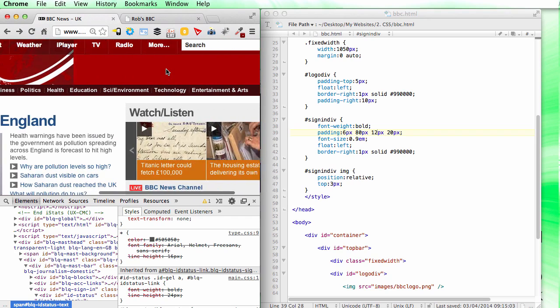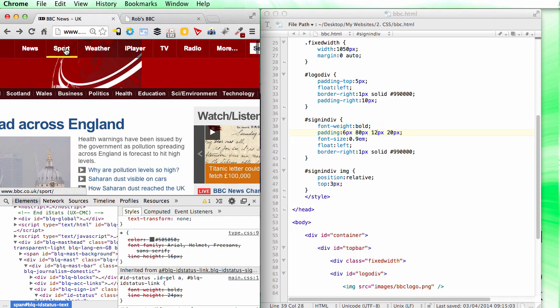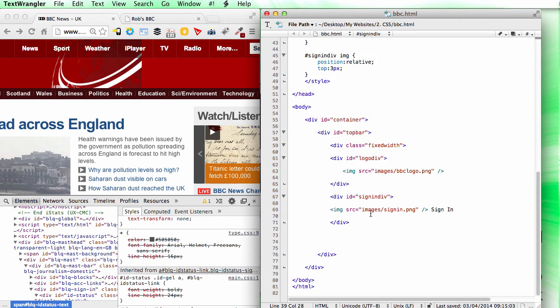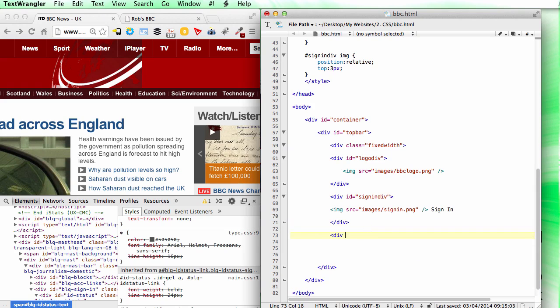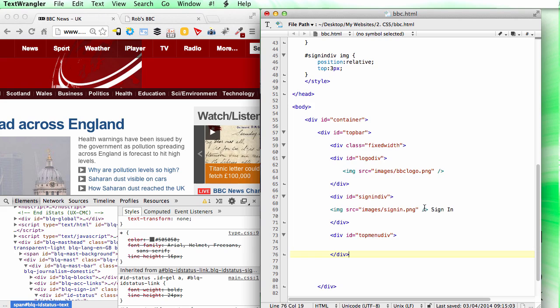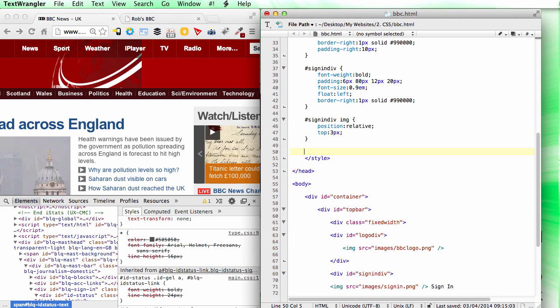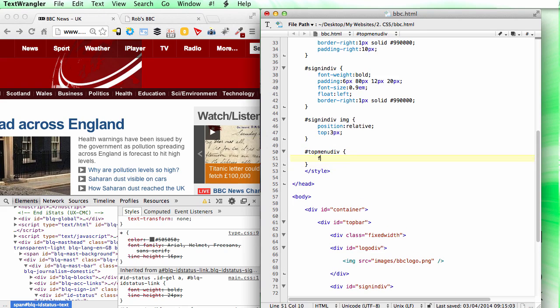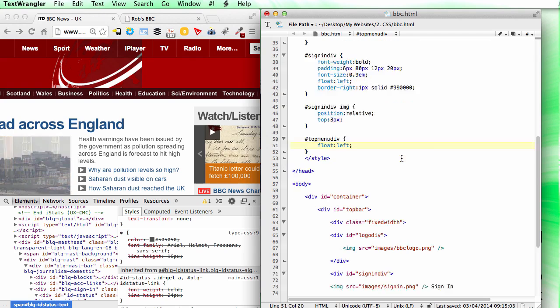We need to start doing these extra divs here, so news, sport, weather, etc. I'm not going to do those as separate divs because they all have a very similar pattern. I'm actually going to do these as an unordered list. So let me show you how we're going to do that. Underneath our sign-in div, we'll have another containing div, and we'll call it top menu div, and we'll close that div there. And the only thing so far that we need for the top menu div is that it should float left with all the other divs.